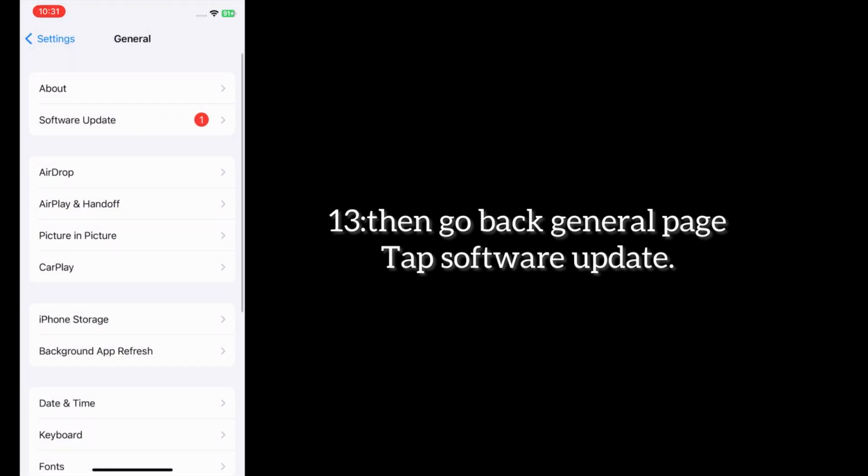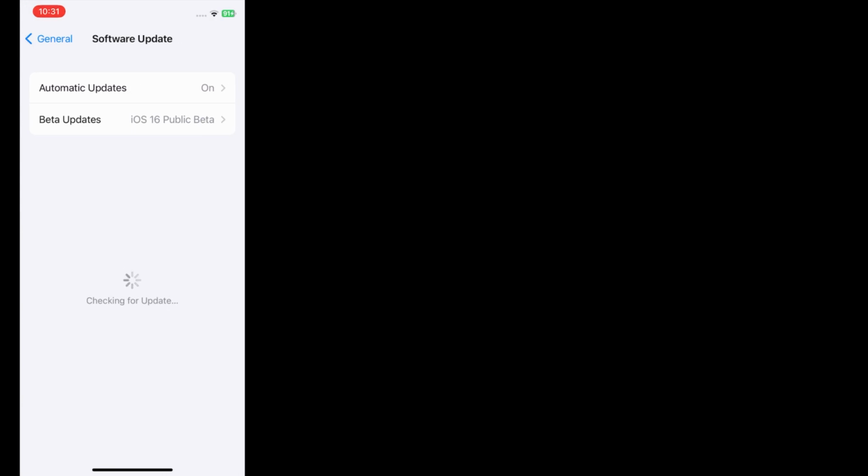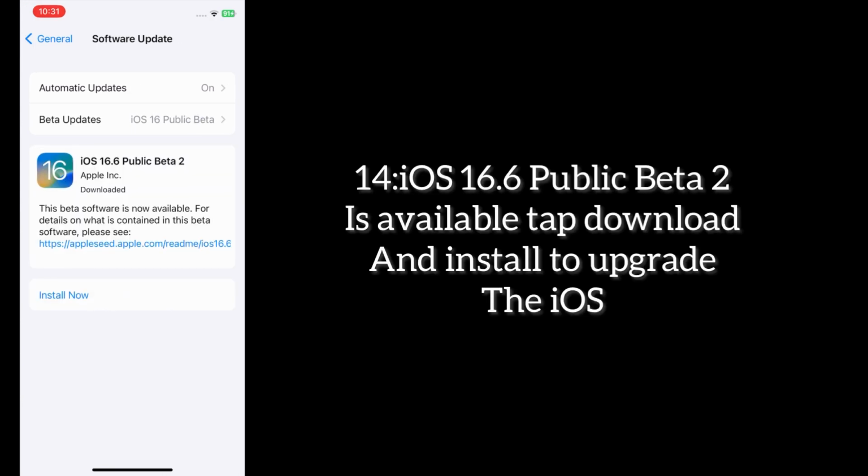Tap Software Update. iOS 16.6 public beta 2 is available. Tap Download and Install to upgrade the iOS.